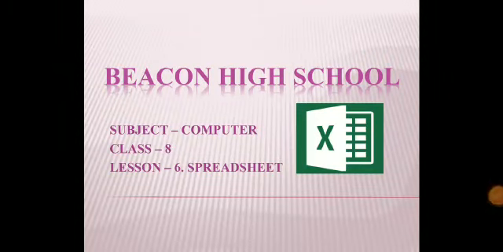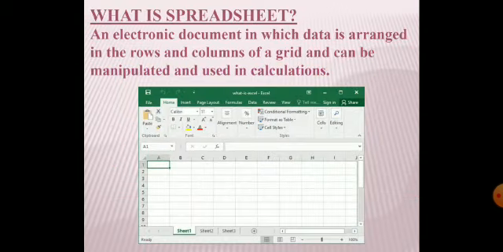Hello everyone. Today in this video we are going to learn computer lesson number 6, spreadsheet. Firstly, we will see what a spreadsheet is: an electronic document in which data is arranged in the rows and columns of a grid and can be manipulated and used in calculations.